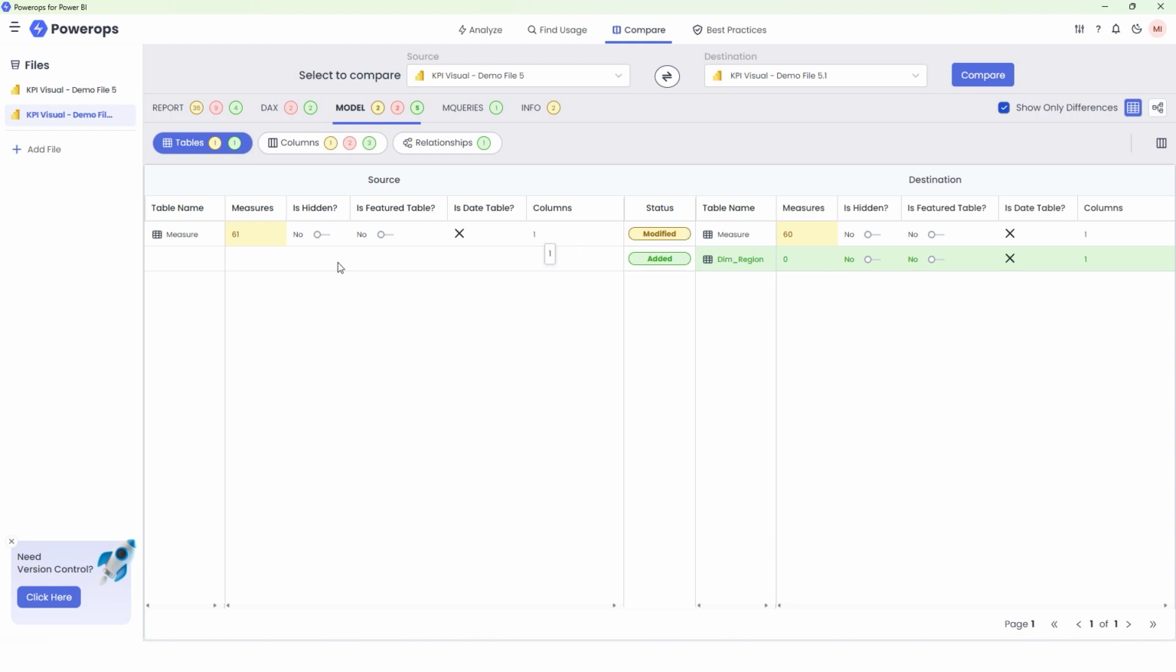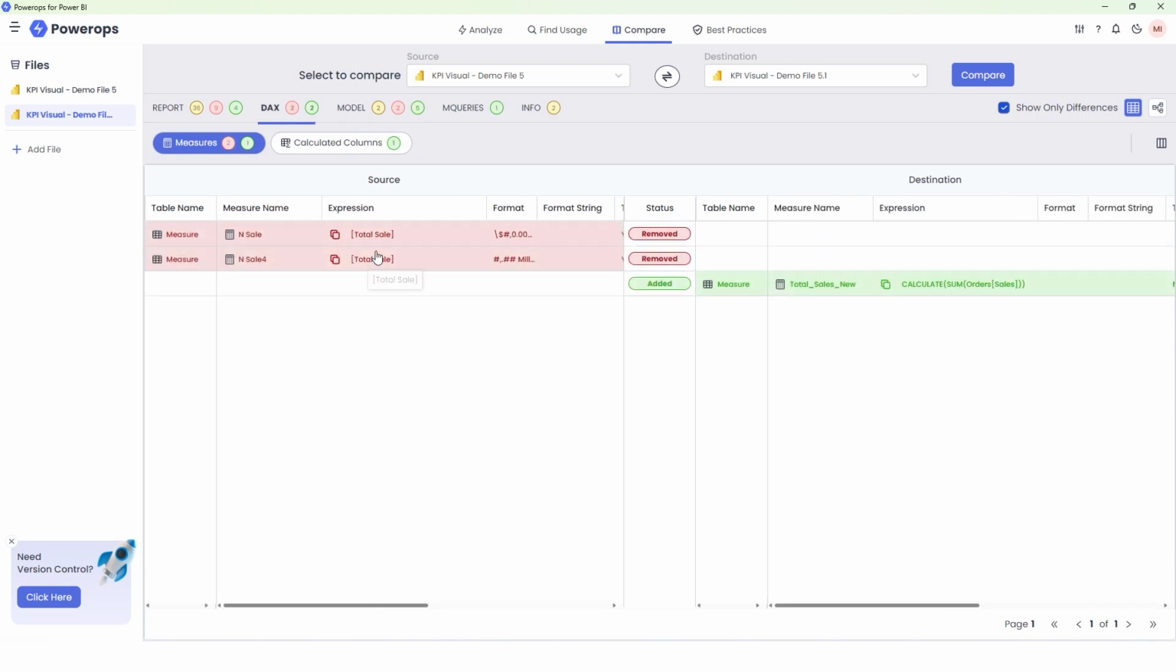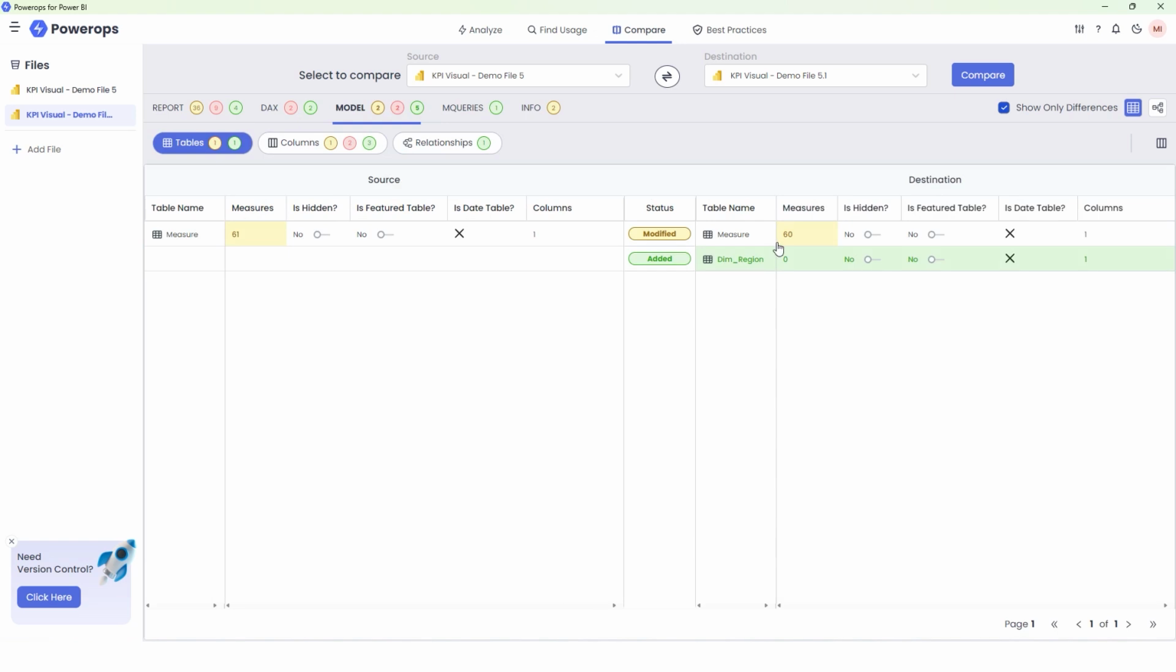So what is modified? If you take a look at the measures here, in the old file, I have 61 measures, and in my new file, I have 60 measures, which means that there is one measure that has been deleted. In the previous tab that we saw, there were two measures that were deleted and one was added, which means that there is one measure less now. It is now telling me that there are 60 measures in my new report.